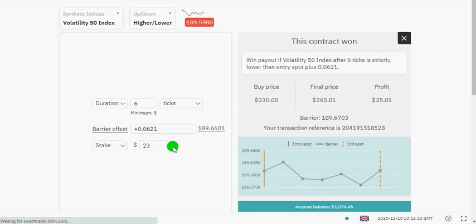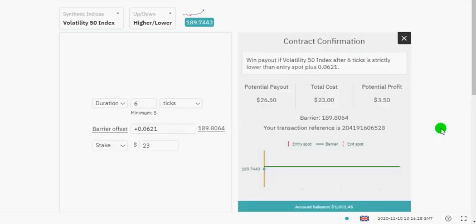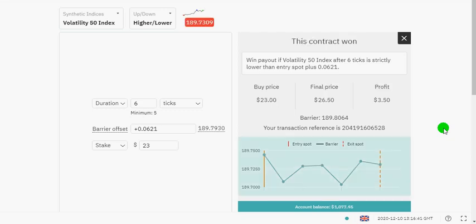So let me change it back again to 23. It depends on what you have in your account balance. So let's watch again. You can even give some time space before you place your trade, maybe 1 or 2 minutes. That's 222. We'll make another 3.5 bucks now. You'll see. As you can see, we won that trade again. So let's go for another trade.